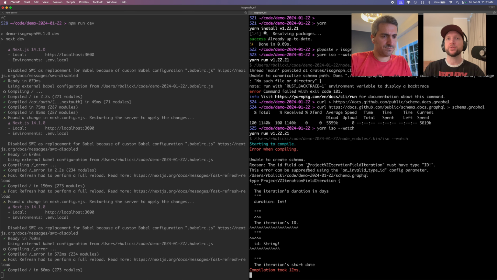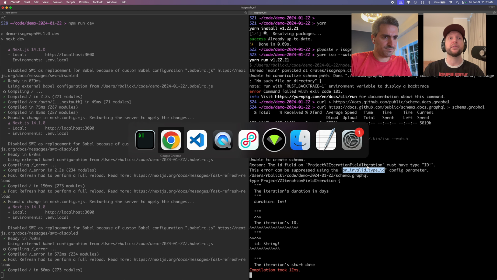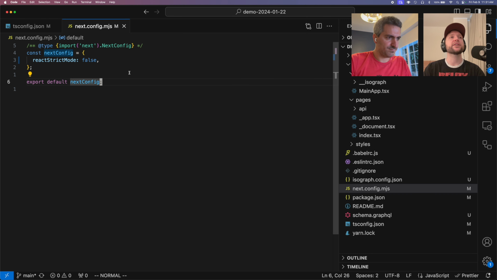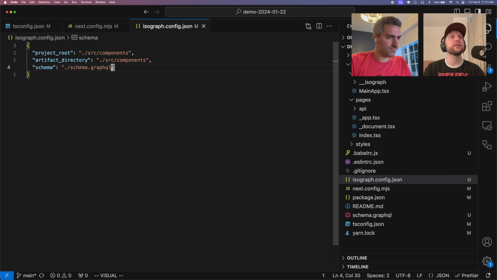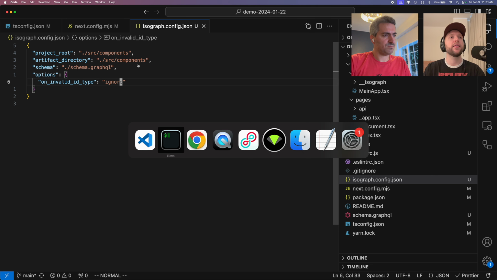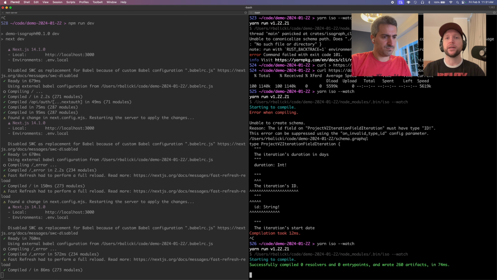Okay, so it tells us what we can do. We can suppress this using the onInvalid config parameter. This is actually a typo, so it's the onInvalidIdType config parameter. Let's go ahead and fix that. So if we go to the Isograph config, add options, onInvalidIdType, and we're going to tell it ignore because we are YOLOing it. Now we run it, and it works.